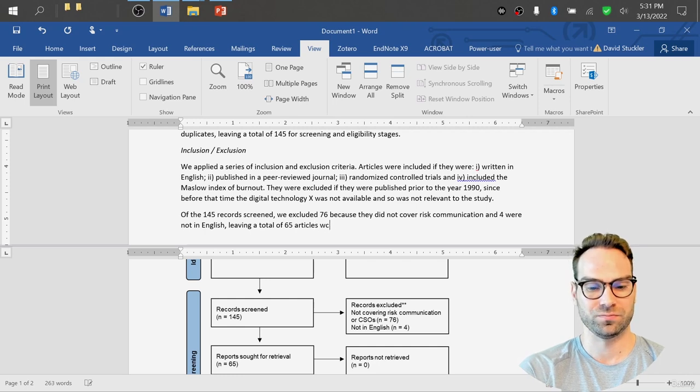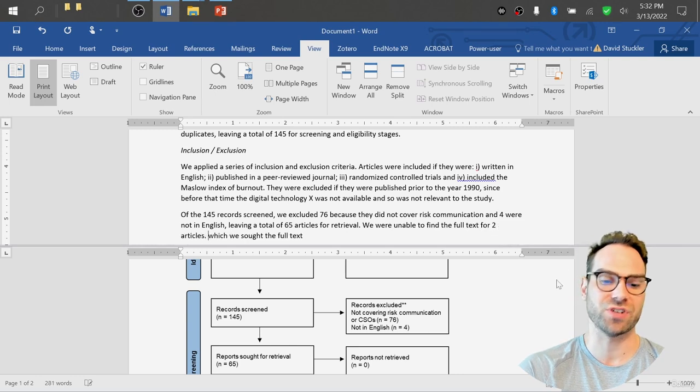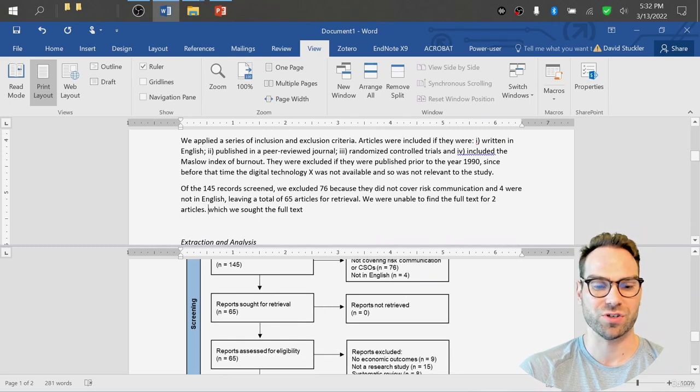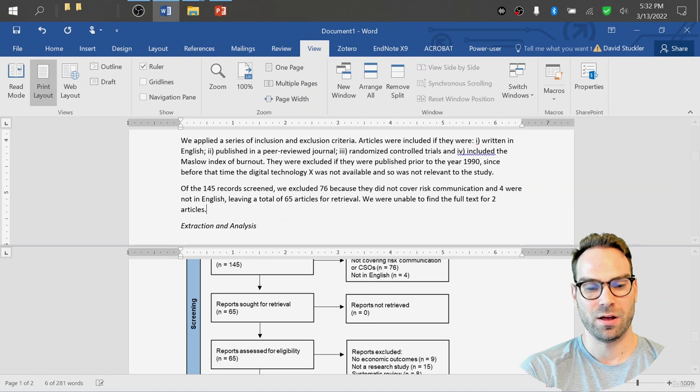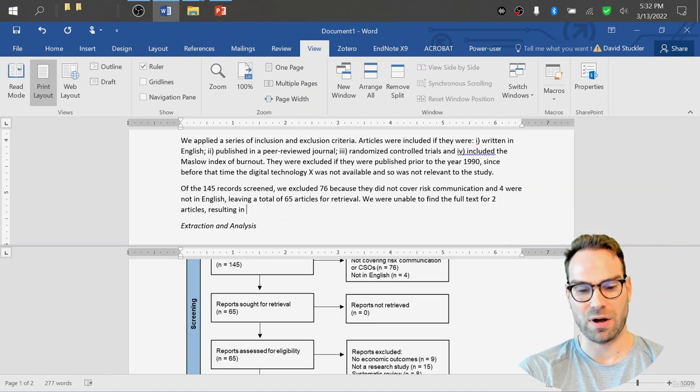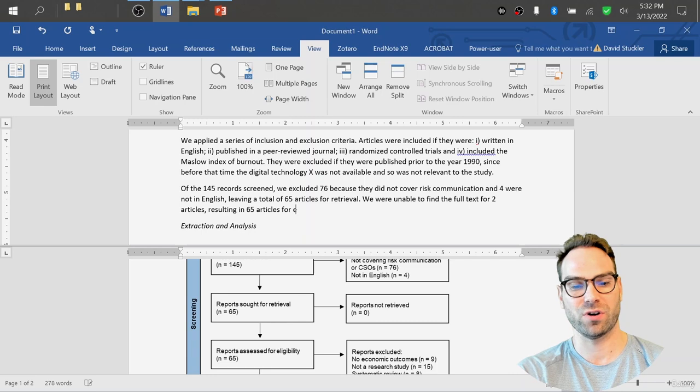which we sought the full text for retrieval. We were unable to find the full text for 2 articles. I'm just making this up because you can see in the PRISMA it's actually 0, but just for an example here, resulting in however many, 65 articles for eligibility.